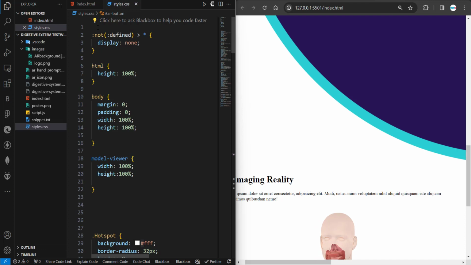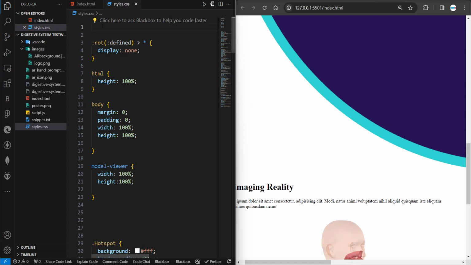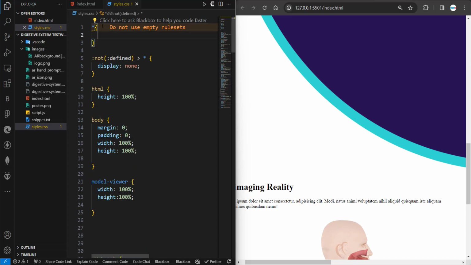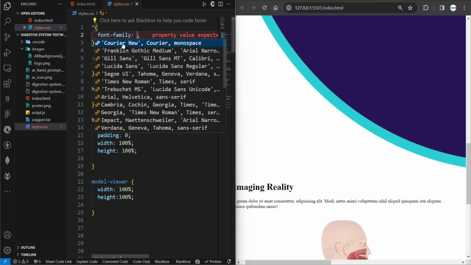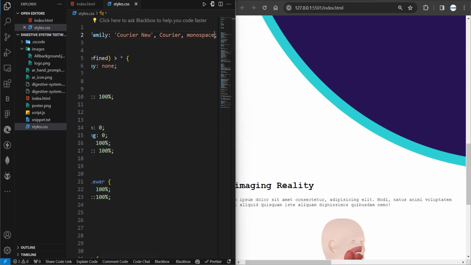First, I want every text in my website to have a particular font family or font style. To do that, I'm going to type the asterisk, then curly braces, then font-family. I like this particular font family, Korea New. So this font should change, and you can see what we have here.